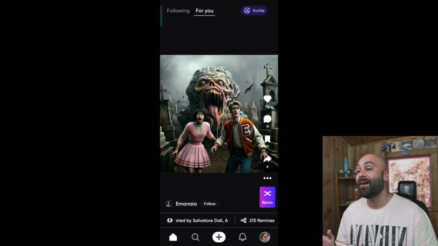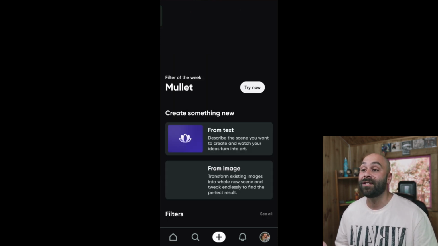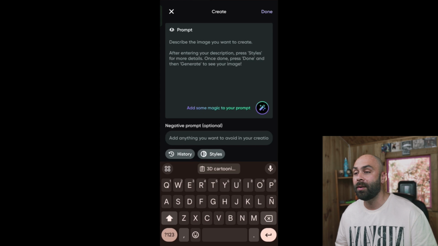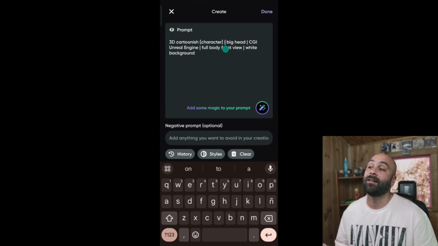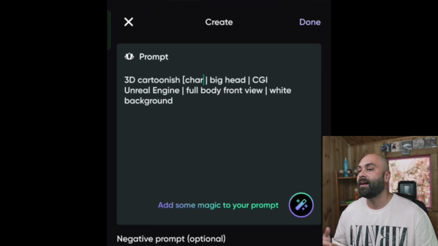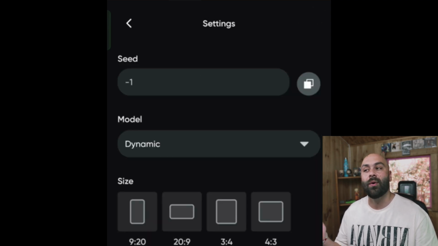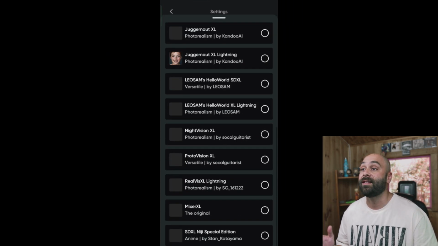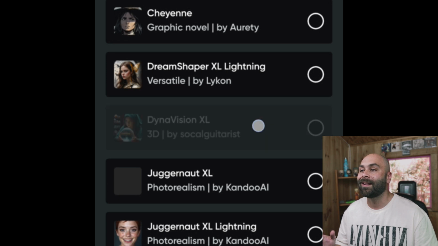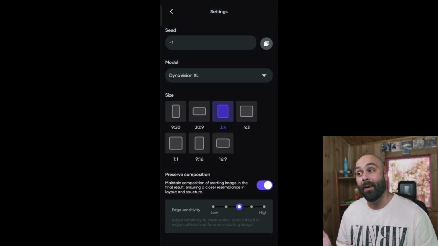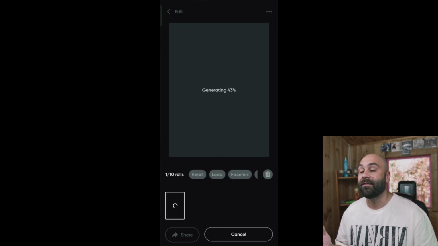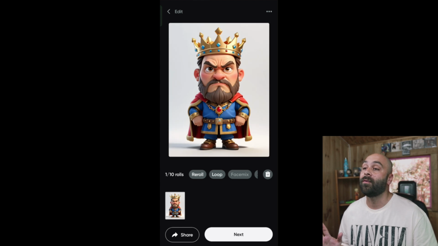So let's go there and we'll create an image from text. Paste the prompt and replace character with the character we want to create. Let's make a king, for example. Choose the Dynavision Excel model, you know it's one of my favorites for creating video game characters, and select an aspect ratio. Go back and hit generate. In a few seconds we have our character ready.